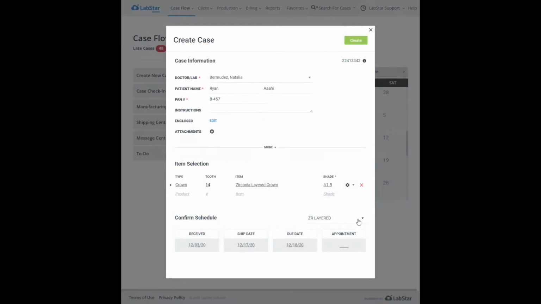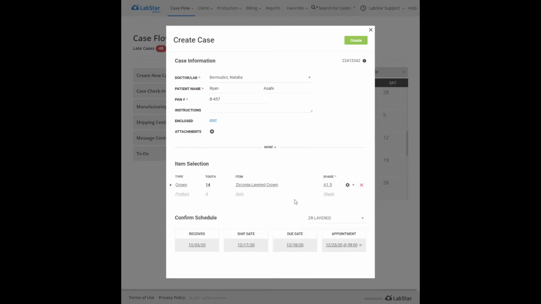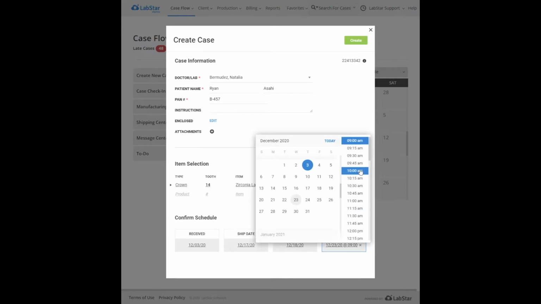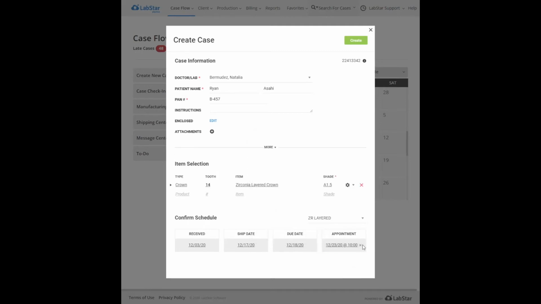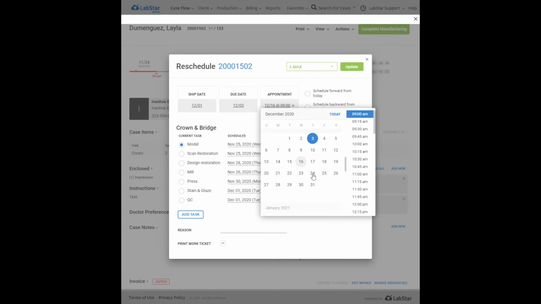Patient appointment time is an optional field that you or your client can fill out at case entry. This shows up in your case record, your calendar, your work ticket, and your invoice if you want. You can select the date. You can also select the time that the patient is coming in for. To remove it, you can click the X, or you can add it from the reschedule modal as well. So you can click in here, click the date, and adjust.